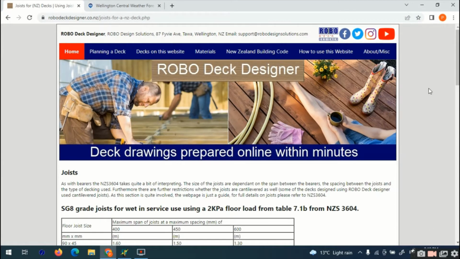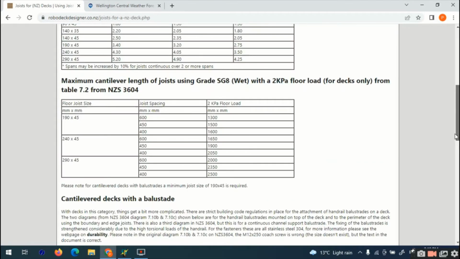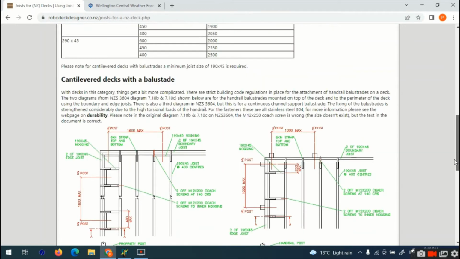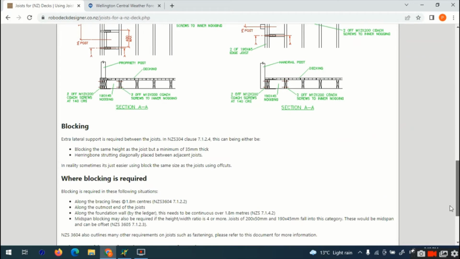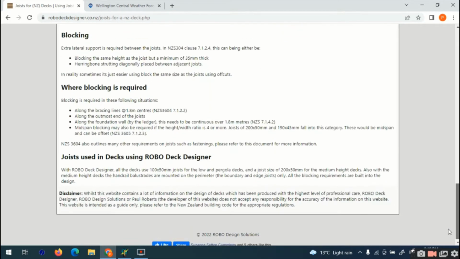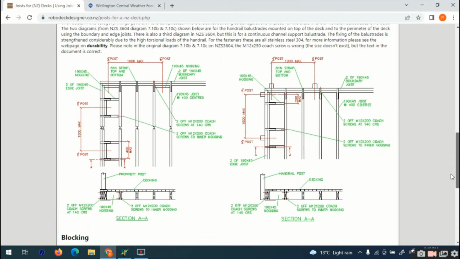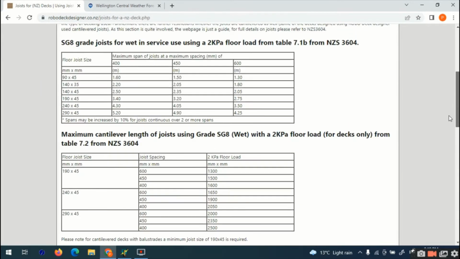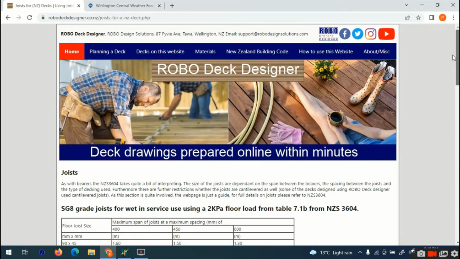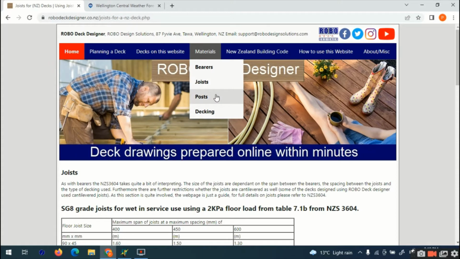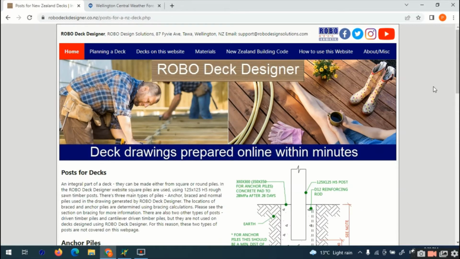Now there's a web page there on joists used on decks, and there's quite a bit behind this. There's the tables for the different grades, but also there's other factors as well, like blocking, and also if you've got a cantilever deck and you've got handrails on the deck, it affects the sizes as well. So there's a lot of information there.